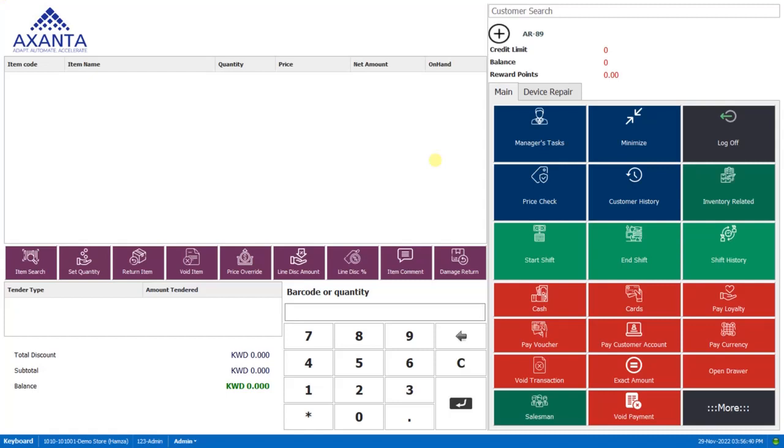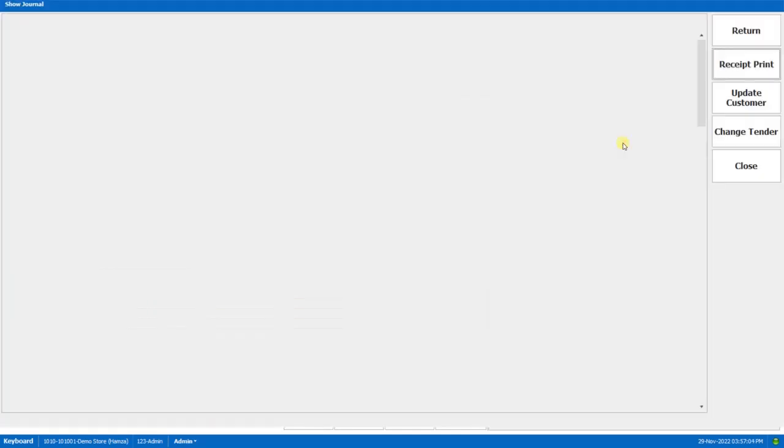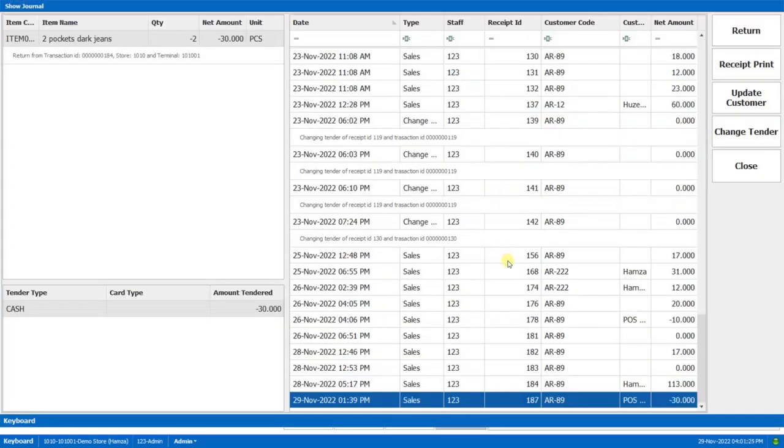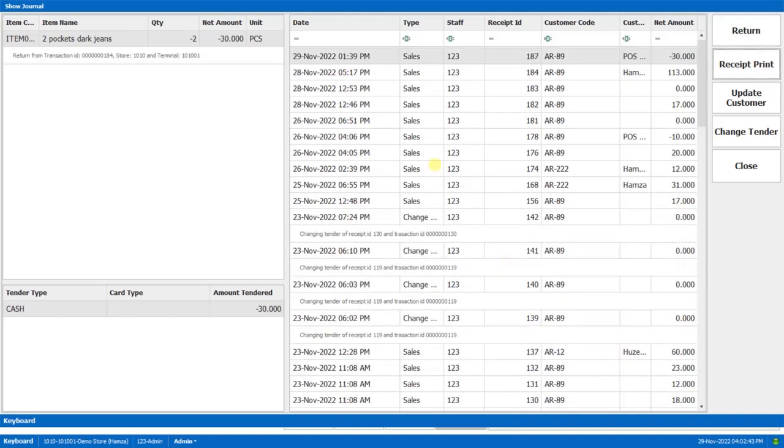Similarly, you can perform returns from the show journal option also. So let's start. For that, click on the manager's task and click on the show journal option. Here you will see all the transactions that have happened through the point of sale. You can also search for a particular transaction by applying filters such as by date, type, staff, receipt ID, customer code, customer, and so on.